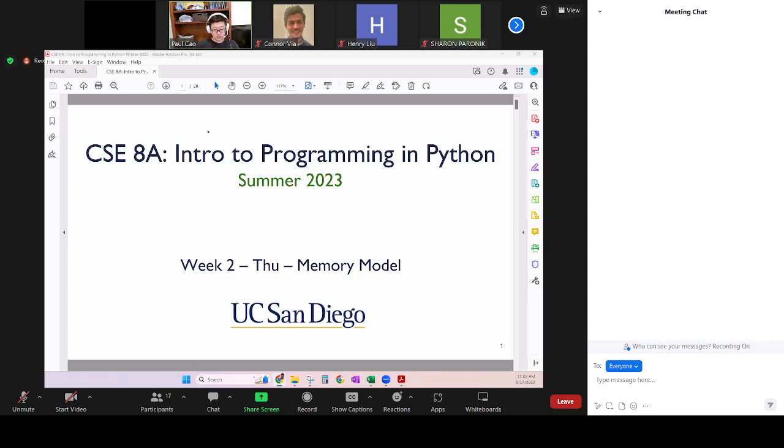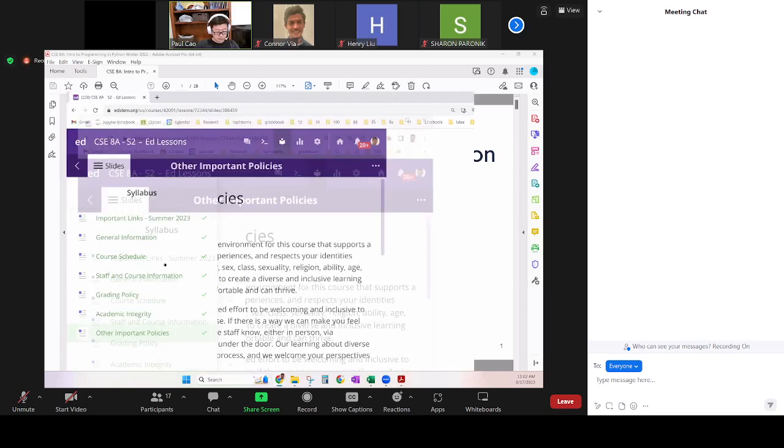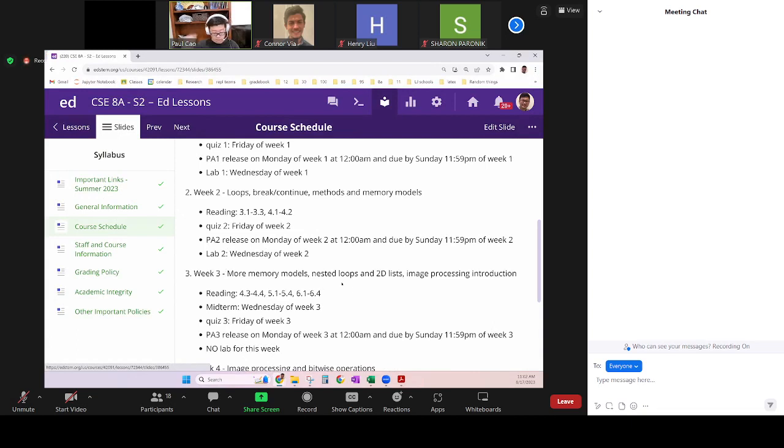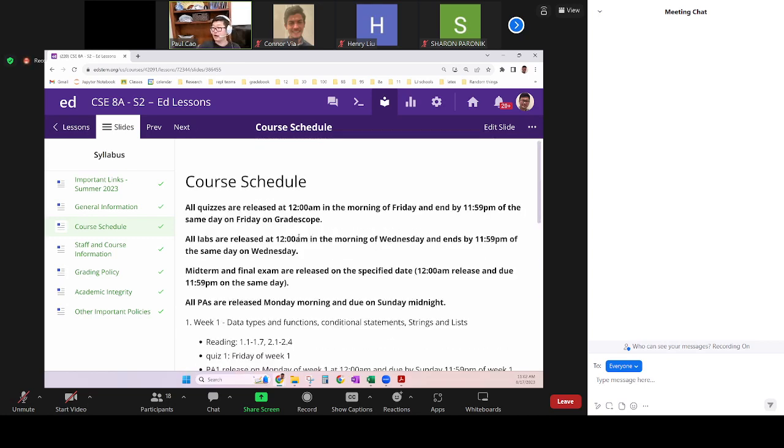If you go to the syllabus and look at the schedule for week 3, we will have a quiz on Friday, the midterm on Wednesday, and we have a PA, right? There's no lab this coming week because our midterm is on Wednesday. And our PA2 is due by this Sunday.